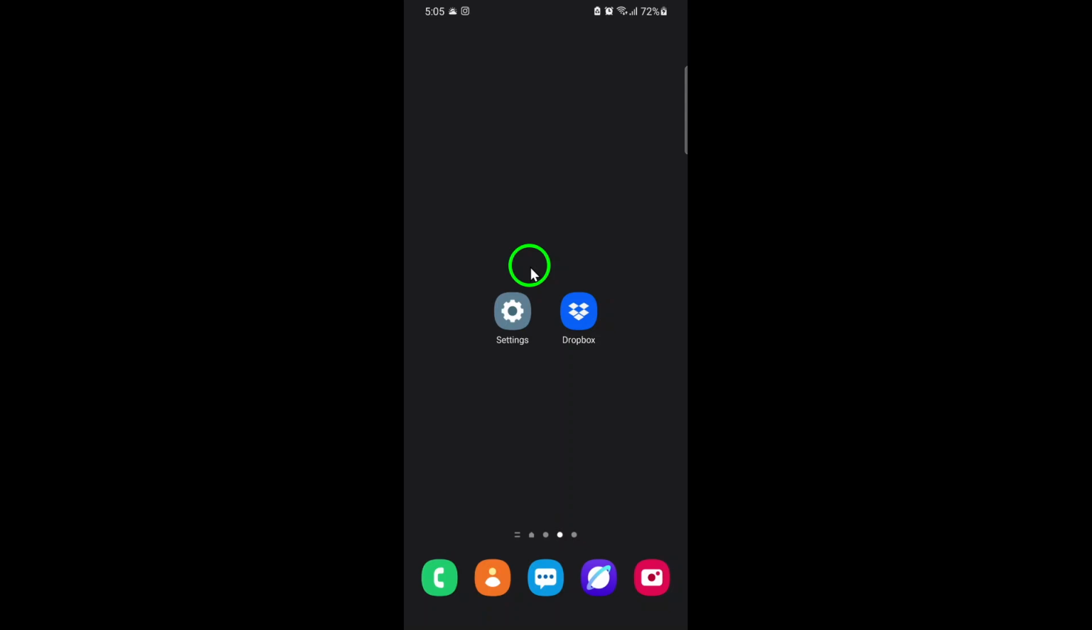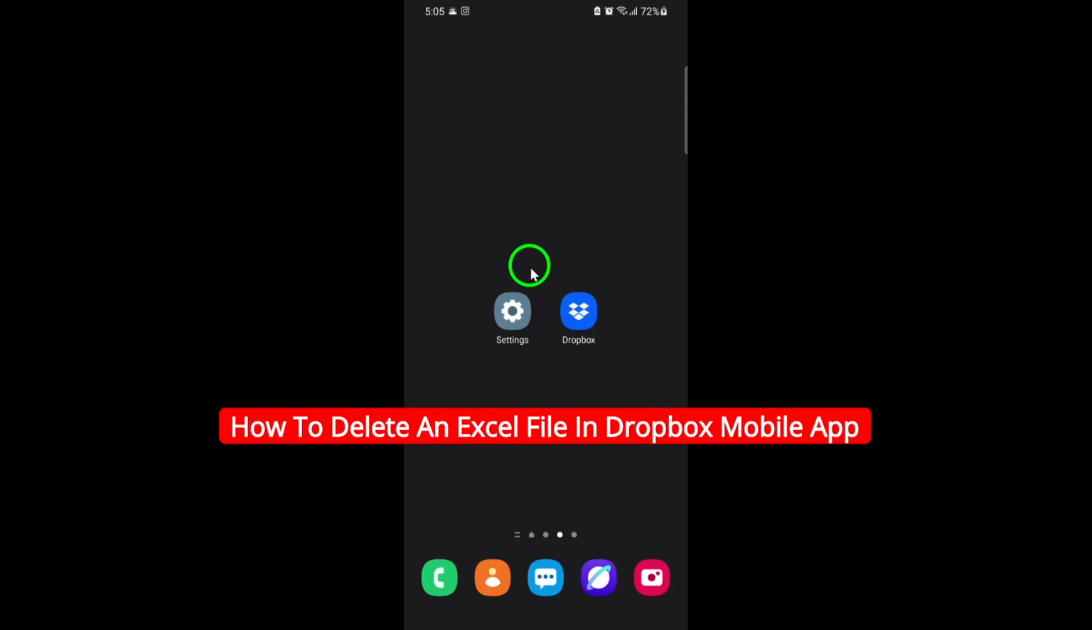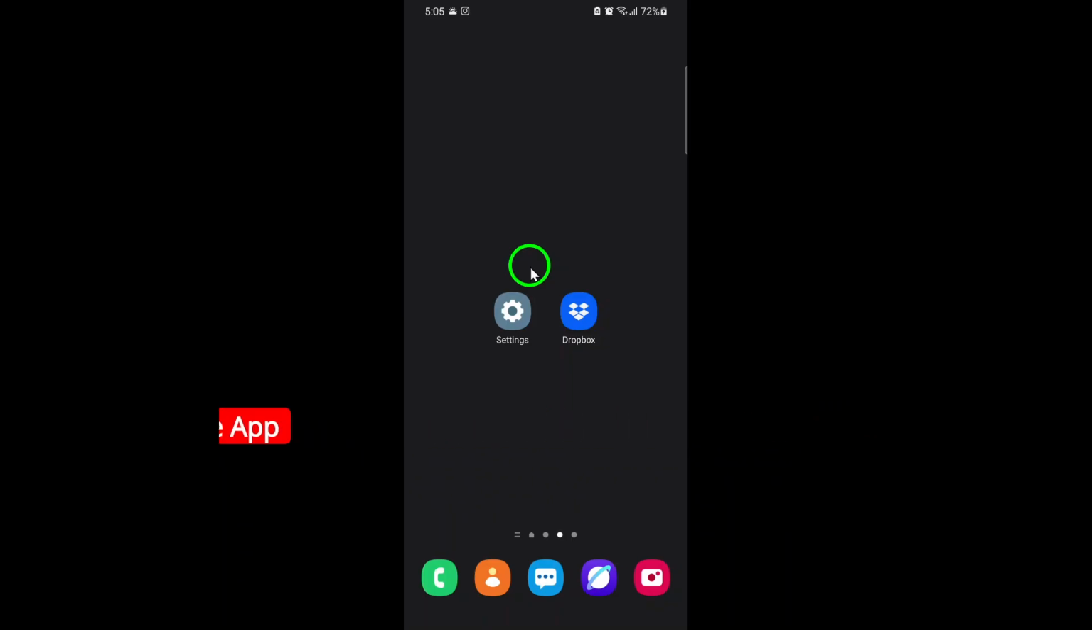Welcome. Today, we're going to walk through a simple and quick process on how to delete an Excel file using the Dropbox mobile app. Whether you're trying to free up space or just want to organize your files better, this guide will make deleting that Excel file a breeze.